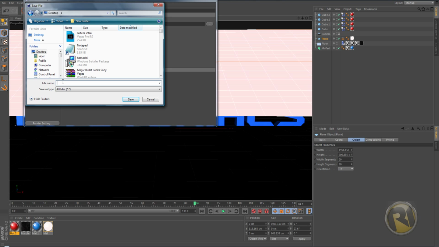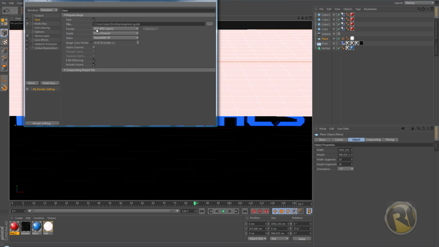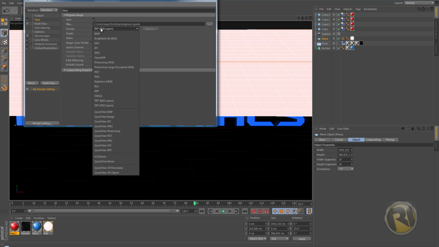Then just name your file, just beginner guide, and yeah, click save. Then you want to choose the format. I usually use AVI Movie or QuickTime Movie. If you want to render an image, use JPEG. If you want to render an image without the background, you use PNG. And I will get into that a little bit later.